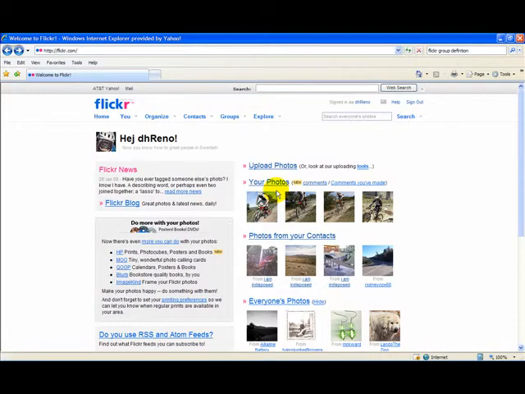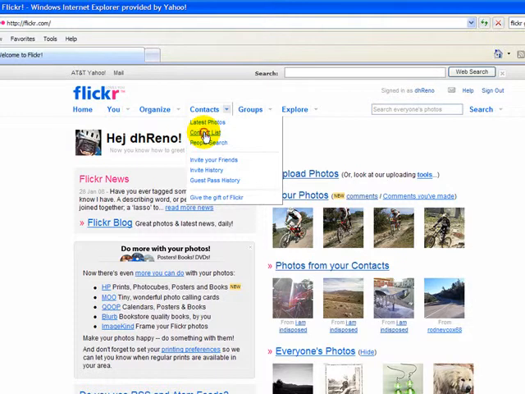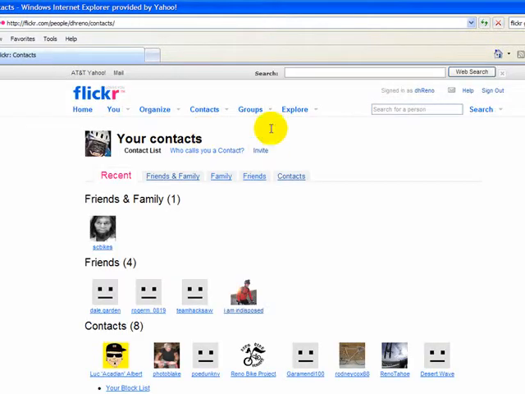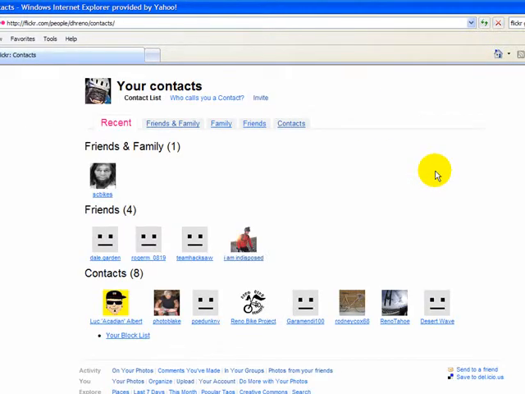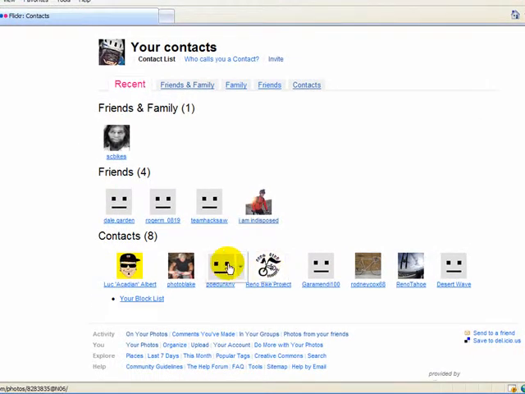Let's look at some of the ways we can share our photos with our Flickr account. So let's go up to Contacts, and first we're going to look at our contact list. And here we see our contact list contains friends, family, and just contacts. Contacts can be virtually anybody on Flickr, usually people that share a common interest with you.